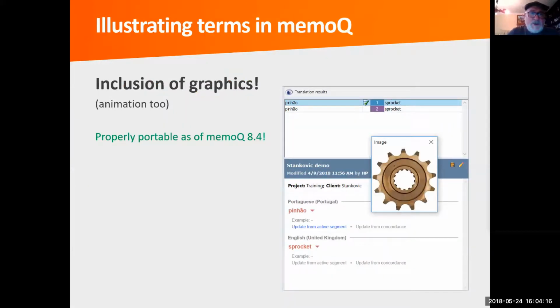This slide's actually kind of out of place. memoQ terms can include graphics, and here's a screenshot example of that. In fact, you can bring the graphic up by clicking on the little film clip icon to the left of the pencil icon in the bluish gray bar. It brings up that image window.